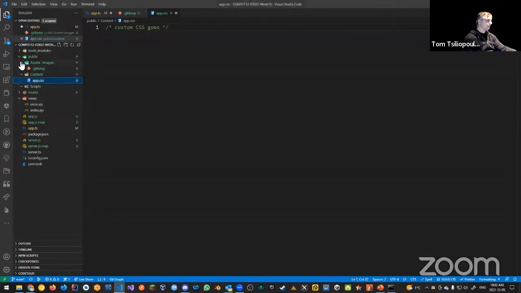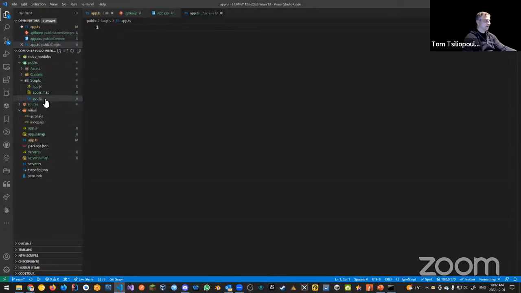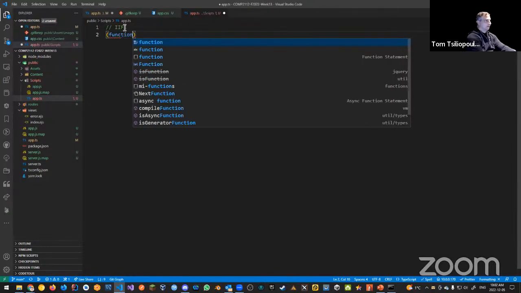Back to this. So I've restructured my public folder to have assets, content, and scripts the way we want it. Let's add a scripts file. We're not going to use it right now, which is going to be called app.ts, just like the other one that we've seen before. And remember our app.ts, let's just add a very simple IIFE like we normally do. So just before, here's our IIFE. We're going to say function.